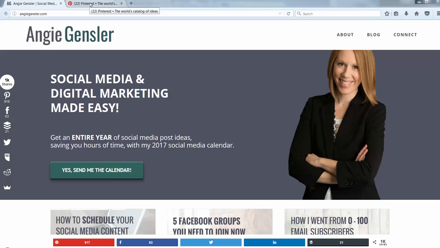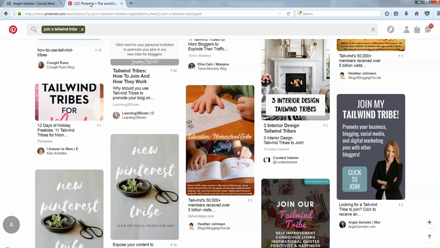Tailwind is a Pinterest scheduling tool, and they just recently released a new feature called Tribes. And Tribes is still in private testing mode, so you do require an invitation to be able to participate within a tribe. But you can easily find invitations.